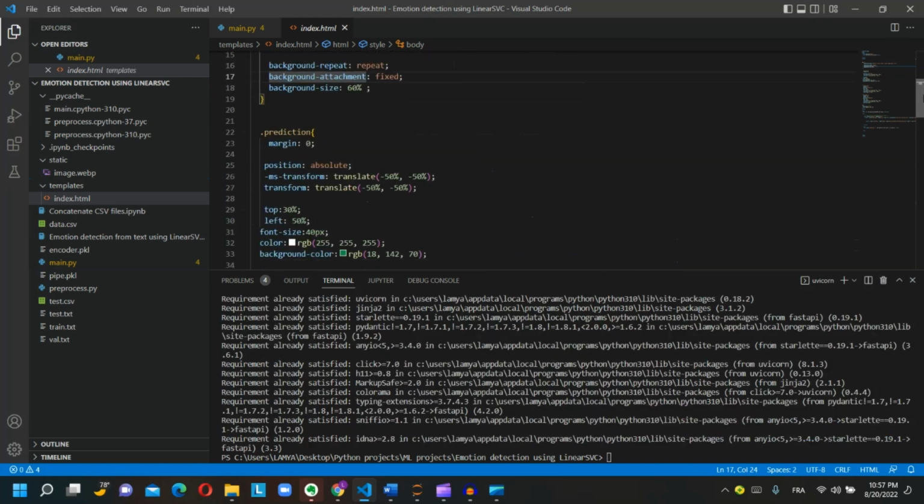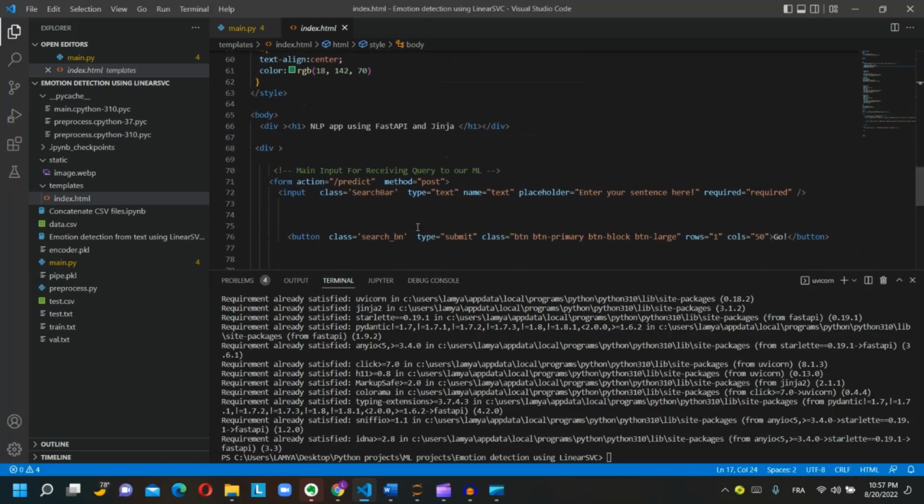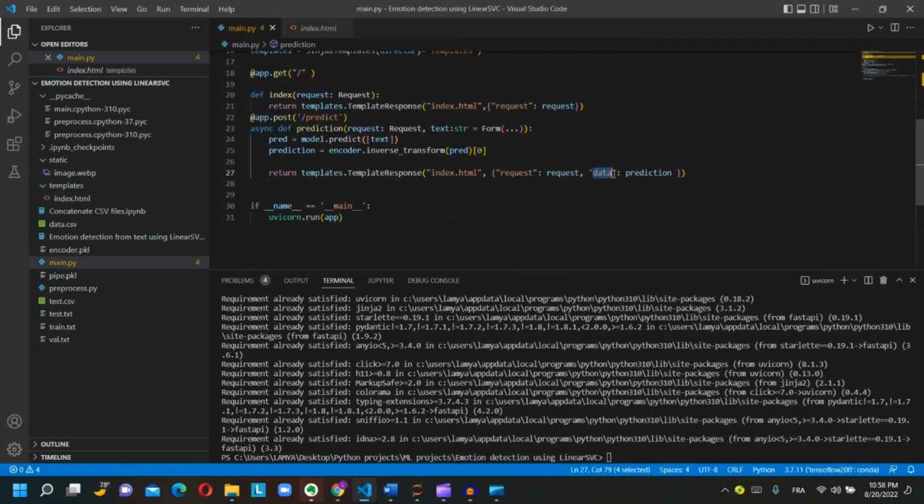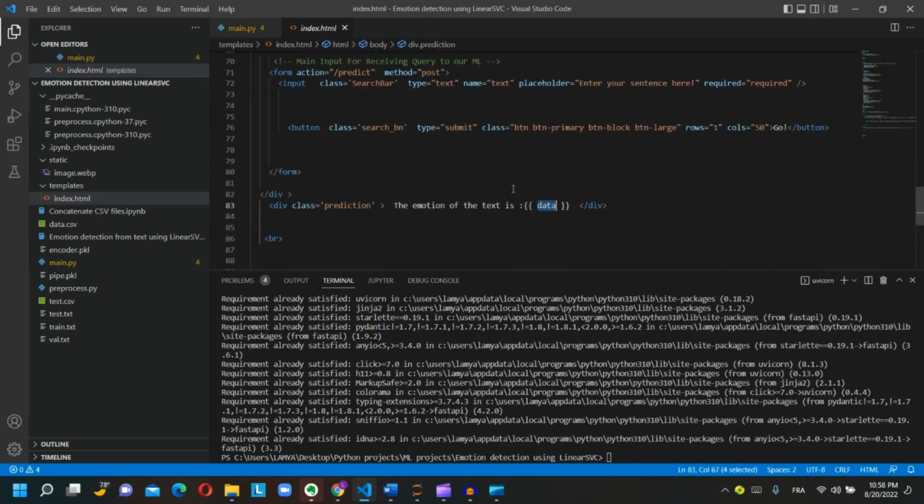Let's go to our index.html page. I will create a form inside a div with action /predict and method post. I will create an input with type text and class search bar, and a button with type submit and class search btn, which means button, and then a div to show the prediction with class name prediction. Data that we passed here in the main file will be shown here in the index.html file.